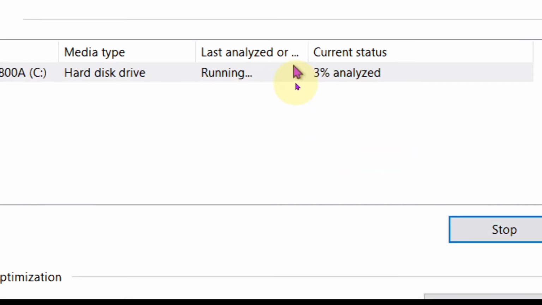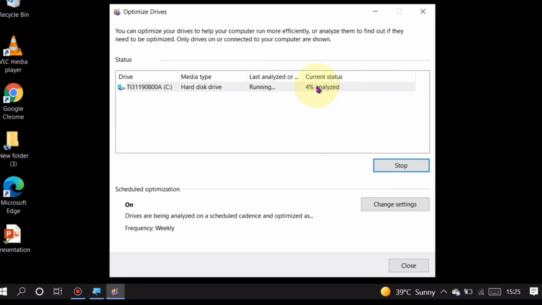Yeah, it is optimizing. It will come to 1%. Then after that, everything will be optimized. You have to close the window. See here, that is 100%.